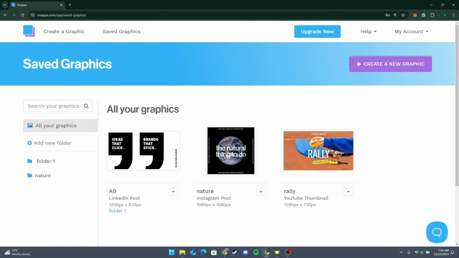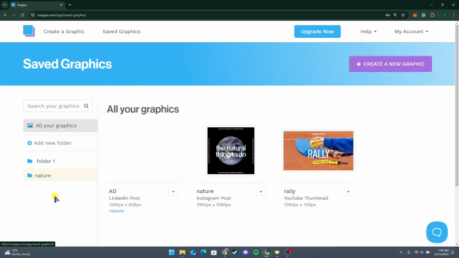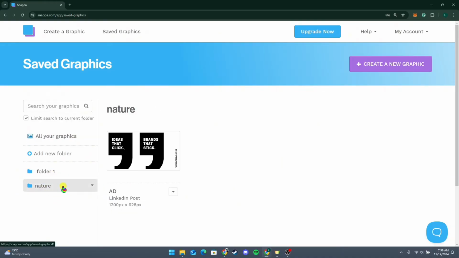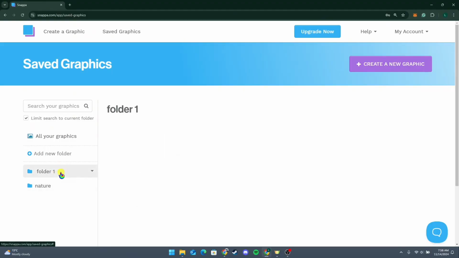To move the project into a folder, simply hover over the project you want to organize and drag it into the folder. And you can see that the project has been added in the new folder here. Choose the folder where you want to place the project or create a new folder if needed. To view the content, you can simply click on it.